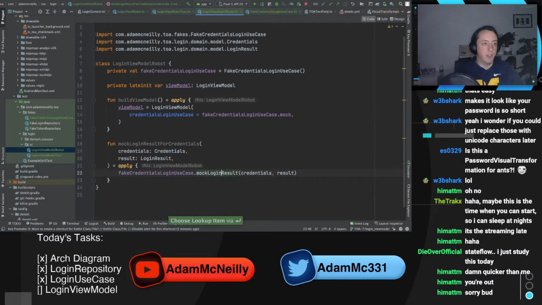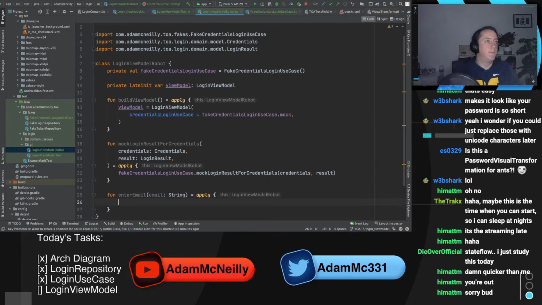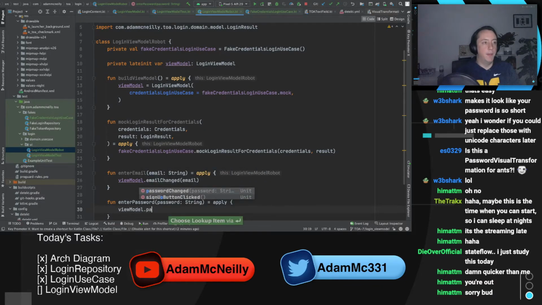I'm actually going to rename this function to the same thing. I like it better. I like it here. So we need to interact with our mock. We need a public proxy for all of our public methods in the ViewModel. So we could have like enter email, which will take some text, right? And then this, we can say ViewModel.email changed. We'll do the same thing with password. We'll apply ViewModel.password changed, password.